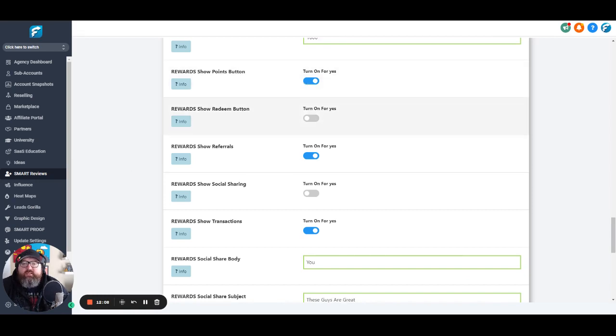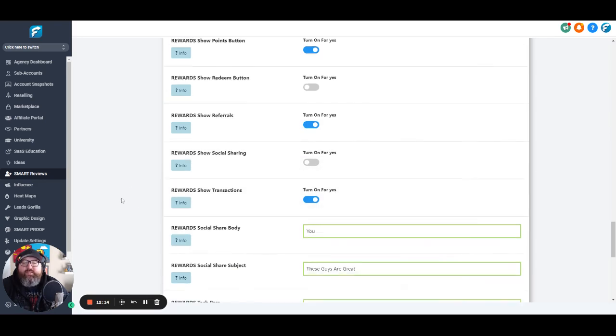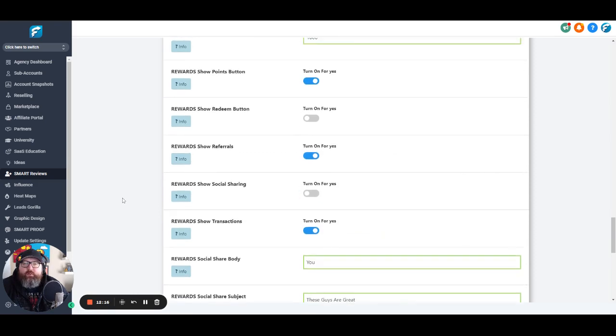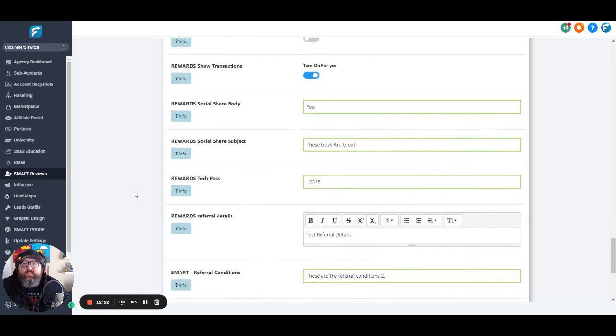So just a couple other things here. Show points button, this is on the dashboard. Show redeem button. Show referrals. Show social sharing. Show transactions. Those are tongue twisters to go through. These are all inside the referral dashboard, and you can turn these on and off to show those different sections on each one of those pages.